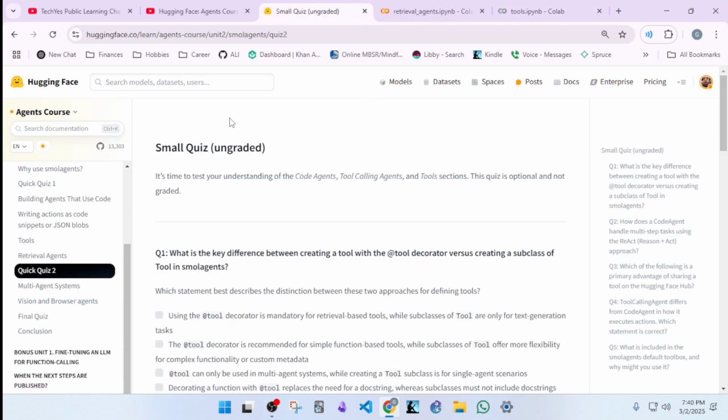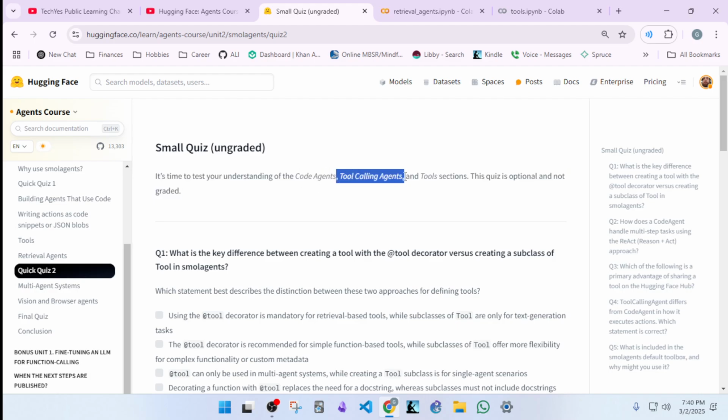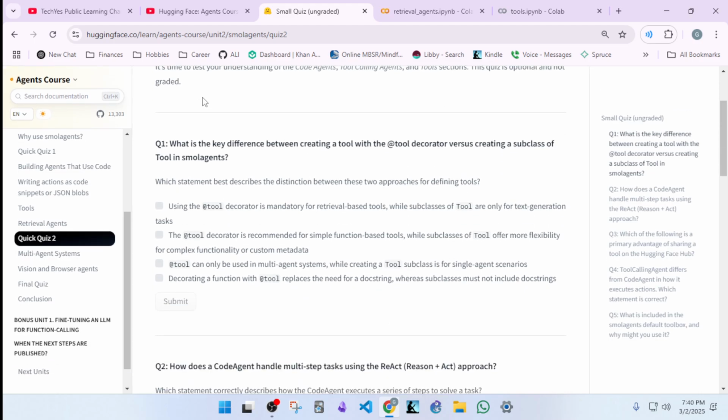So here's a small ungraded quiz. Since it's ungraded, I'll show the answers. No big deal. It's time to test your knowledge of the code agents, tool calling agents, and tools sections. This quiz is optional and not graded. So question one, what is the key difference between creating a tool with the tool decorator versus creating a subclass of the tool in smolagents?